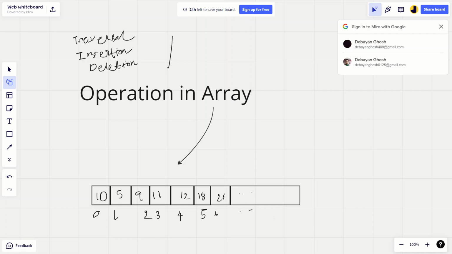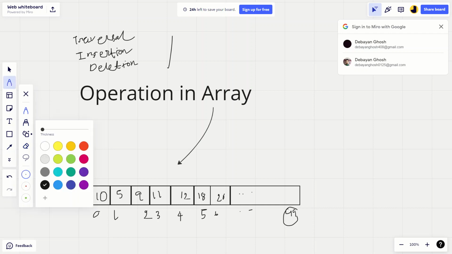So basically think that there are 99 elements. So basically the array size is 100, because the array size comes from the last index number plus 1, or vice versa, from the size minus 1 equals the last index number. So basically that's not the issue that we are going to discuss. So let's go. I am erasing this.